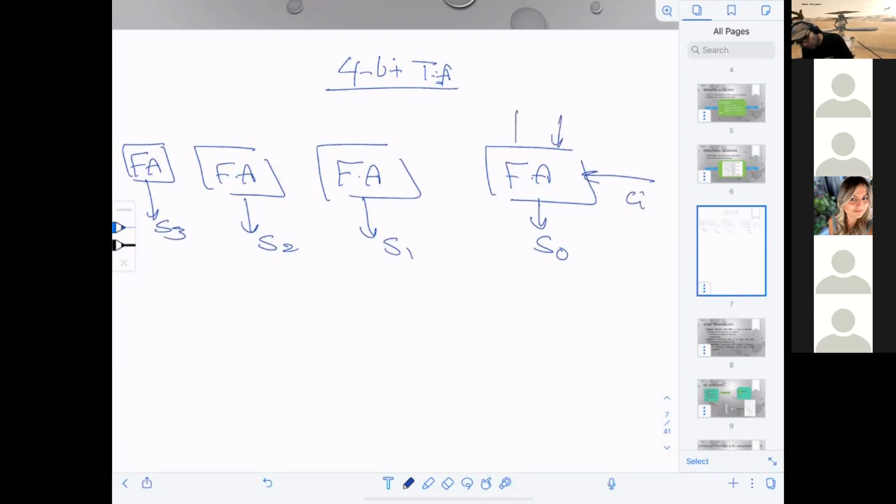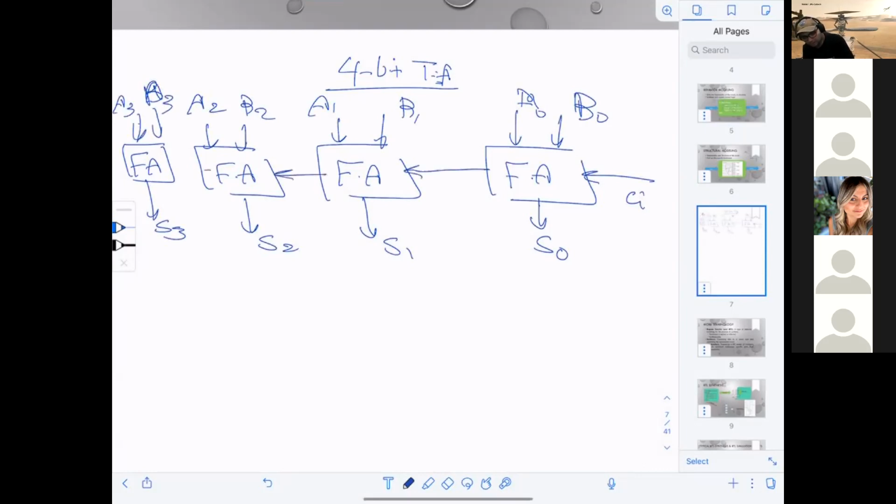CI, here is gonna be B0, A0. Here is gonna be B1, A1. Here is gonna be B2, A2. Here is gonna be B3, A3. Then the carry out here is gonna be carry in. Carry out here, carry in, carry out here, carry in, and this is the official carry out.